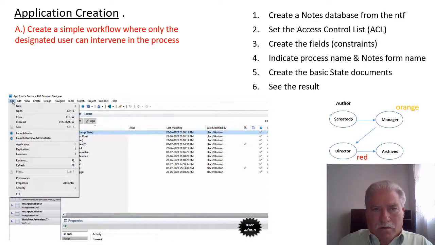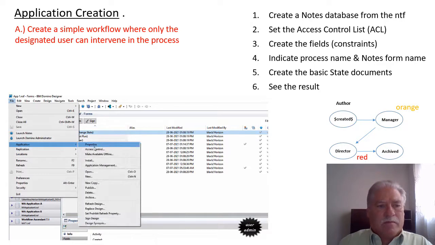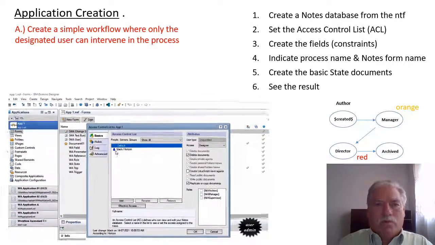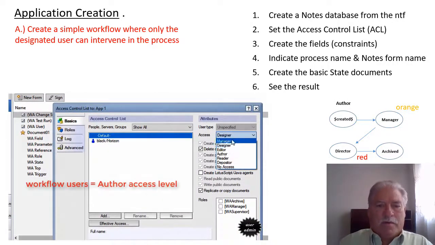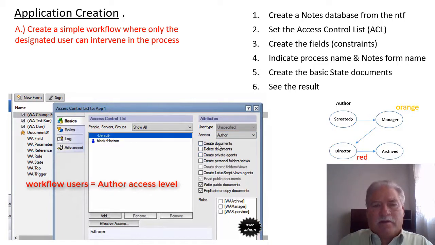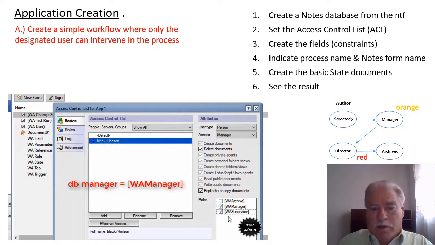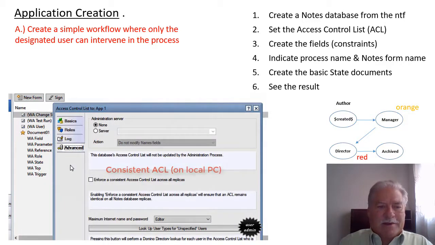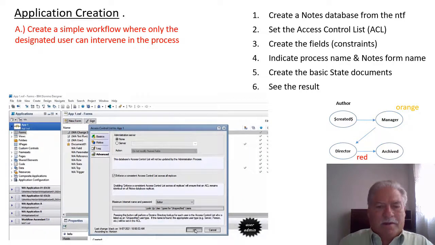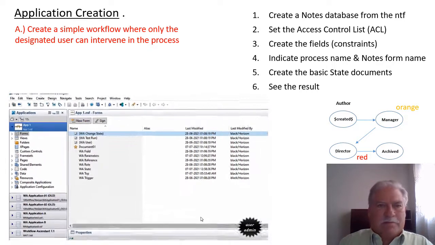We'll first change the access control list. It's very important that all workflow users in the process have the access level author with the ability to create documents. For the database administrator, very important that you select the WA Manager role, and for that to take effect, we need to have a consistent ACL, as you know, and that is the essential.